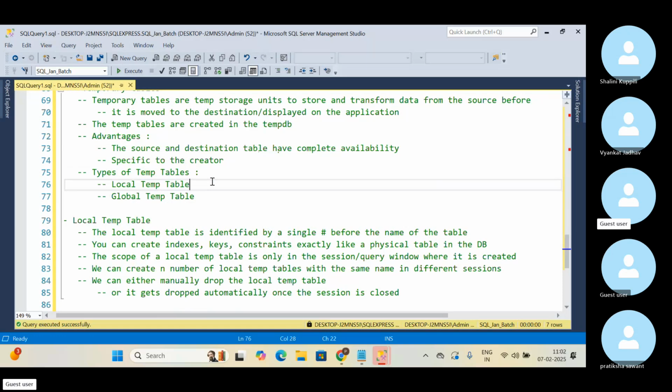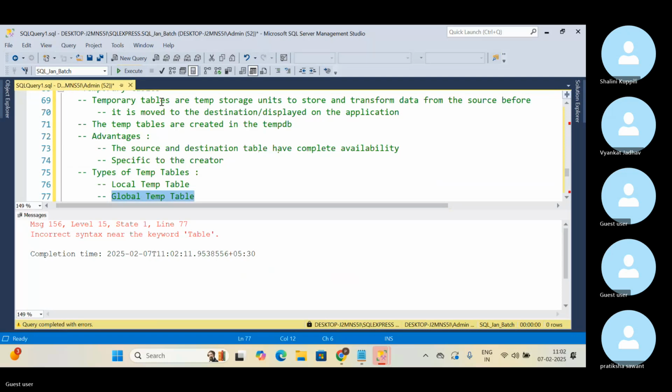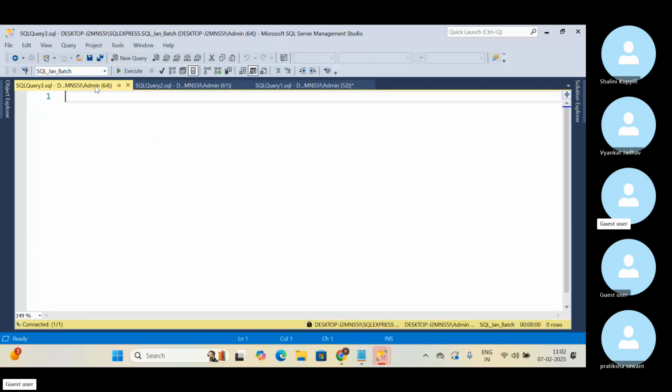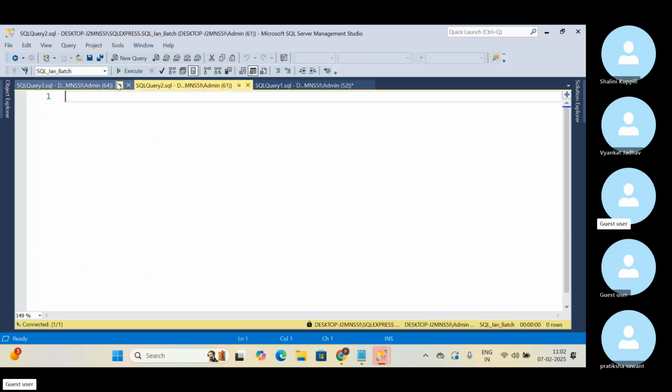The same way, a local temp table means that it is available in that particular session only, or can be retrieved in that particular session only. A global temp table means that it can be retrieved in multiple sessions. If I am creating a local temp table in this session, then I can fetch that table in this session only. I cannot fetch that table in another session.